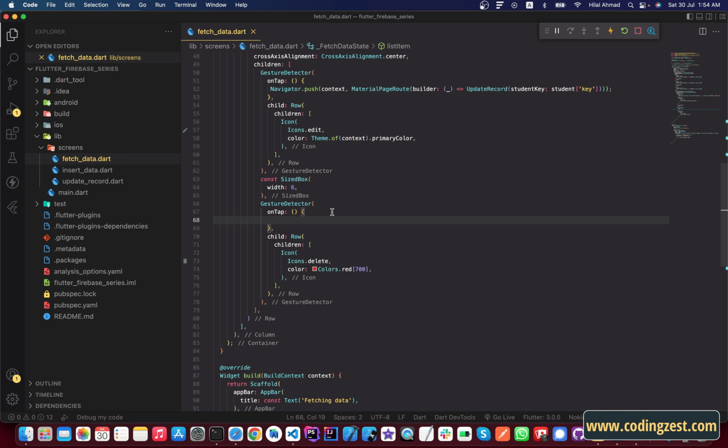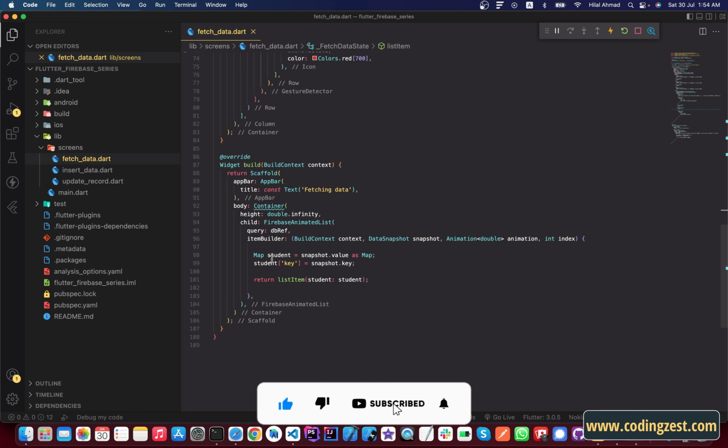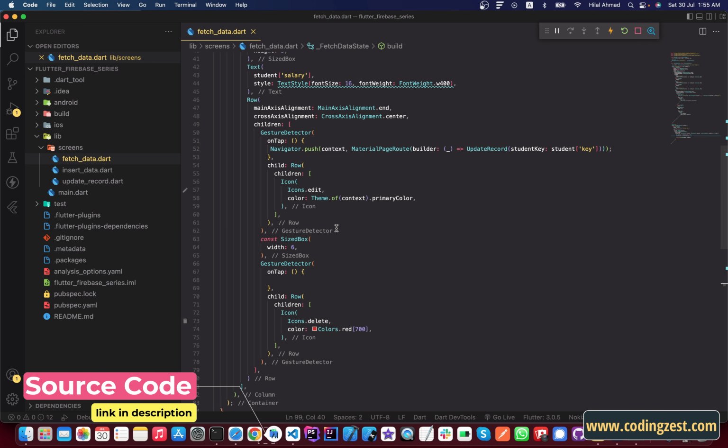As you can see here, the edit icon, I have already created a gesture detector, and for the delete icon, inside this onTap, when the user taps on the delete icon, we will delete the data from Firebase Realtime database by using the unique key. And to remind you, we are getting the unique key from the student map, and the student map is coming from the snapshot.value. Okay, and we are adding this key in the student map by taking it from snapshot.key. Okay, so let's move ahead.